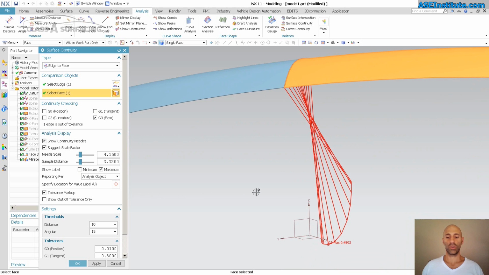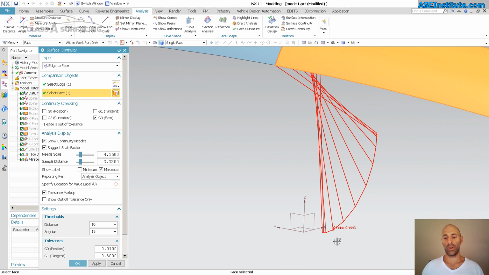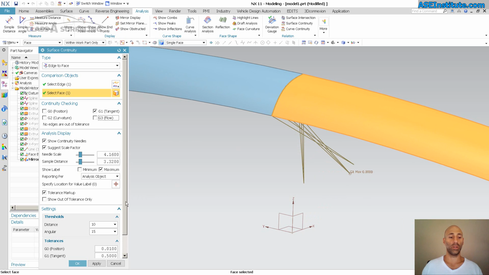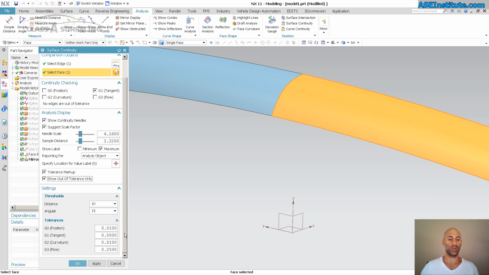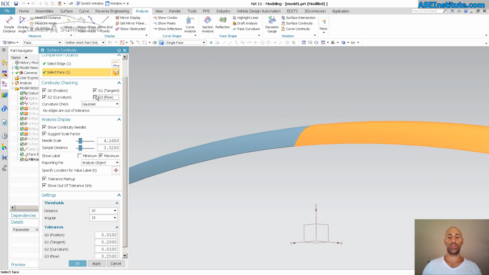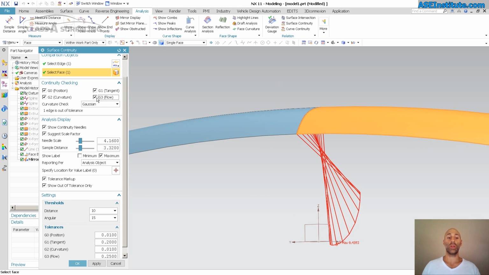Now, this looks like it's a big error. You can see I have just a tiny little error. It's a 0.45 in the G3. If I go to G1, you'll see I have no real appreciable errors. If I hit show out of tolerance only, you'll see that it's not out of my tolerance. My tolerance here is half a degree. If I tighten this up a little bit, you'll see it's still good. If I go to positional, you'll see there's no problems with position. You'll see there's no problems with the G2. And the only real area that I have an issue with is G3.